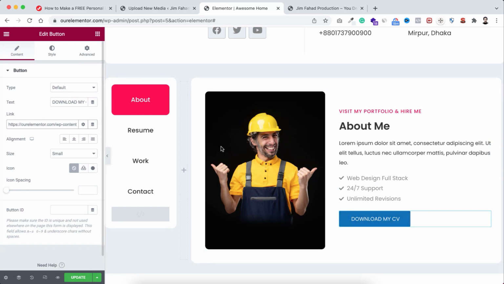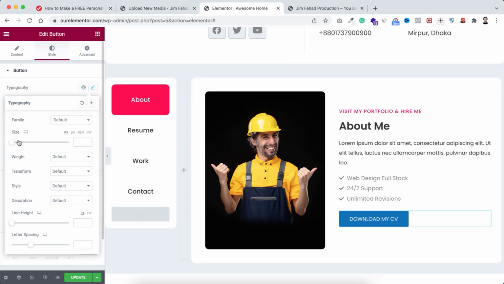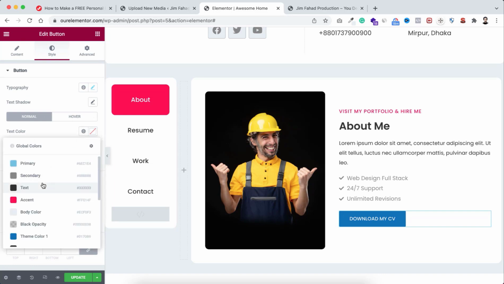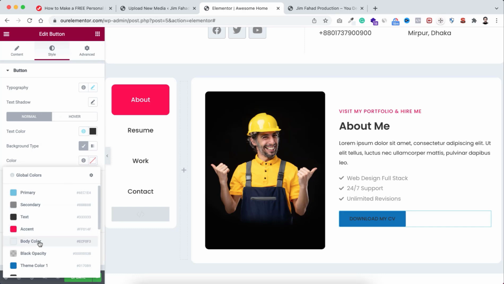Now I want to do a bit of styling with this button, so go under the style tab. From here, first let's open the typography, because here I want to make the font size 14 pixel, then the weight, let's make it 500. Now from here, let's make the text color the global text color, and then the button color, I want to make it the body color, this one.